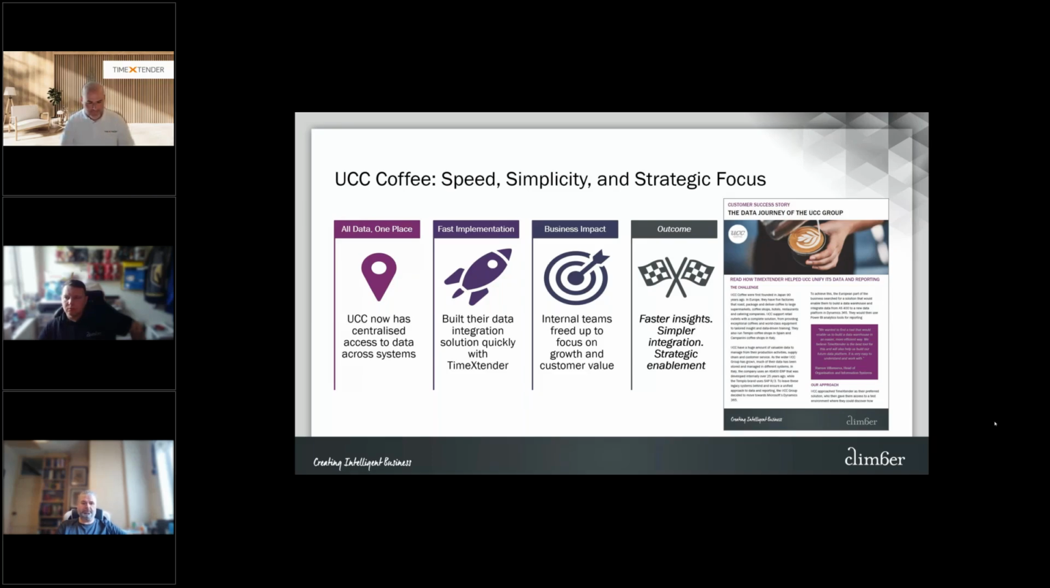There's faster implementation. They got up and running nice and quickly. Speed means these insights are delivered to stakeholders almost immediately. Then there's the positive business impact. So internal teams could shift their focus from plumbing the data through to actually delivering value and supporting growth. So there we go. This is a nice, strong illustration of how the right data integration tool is not just a technical win; it can be a strong strategic enabler.